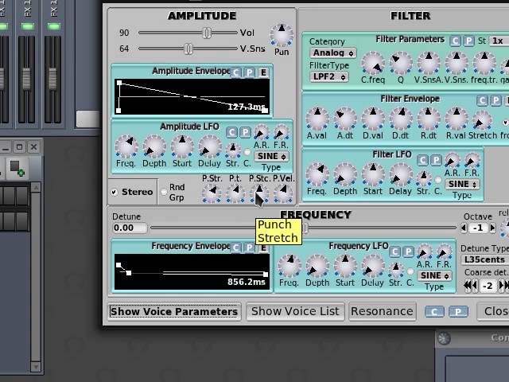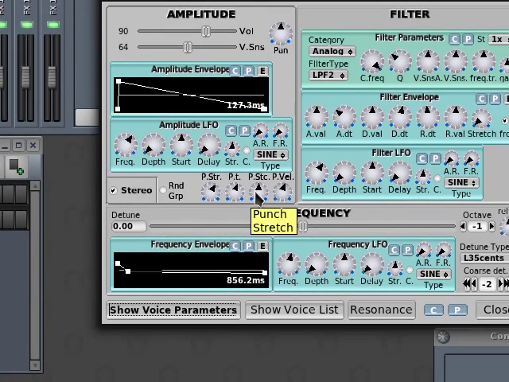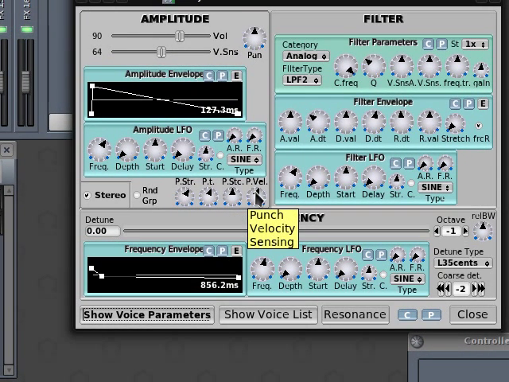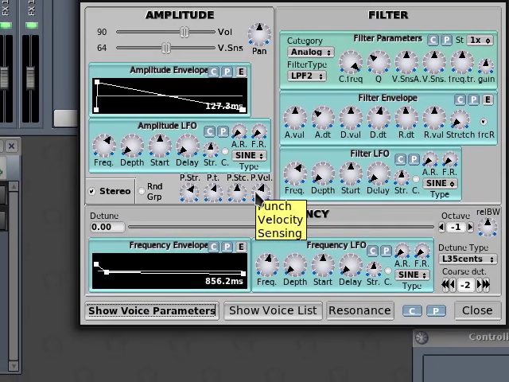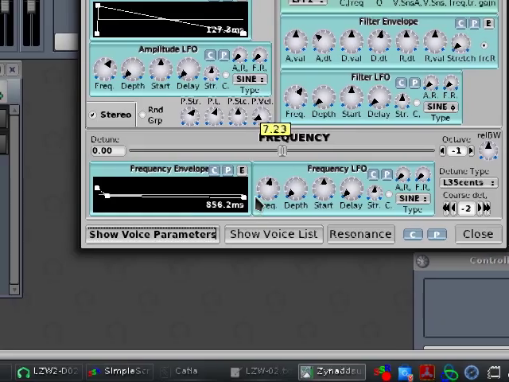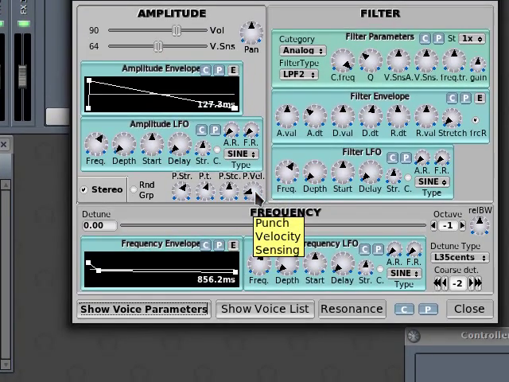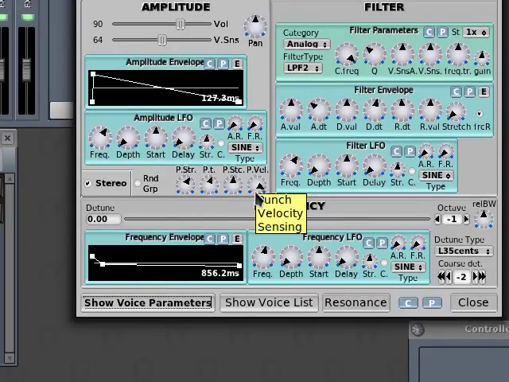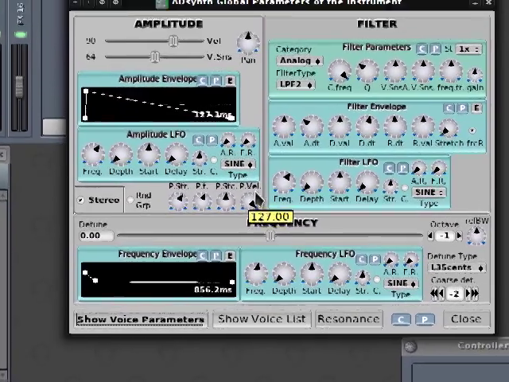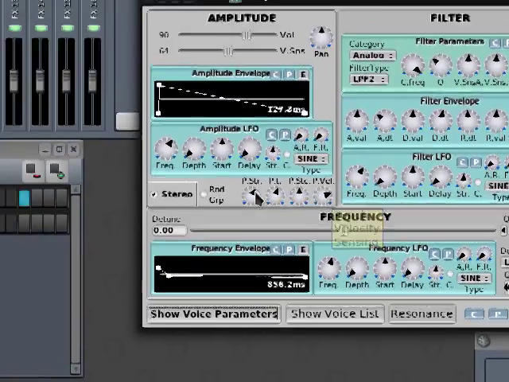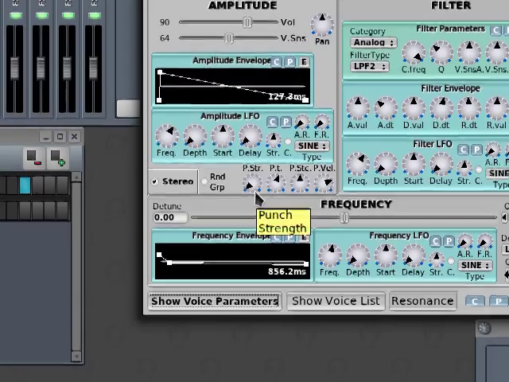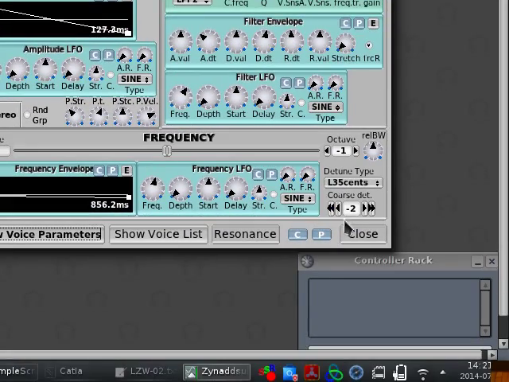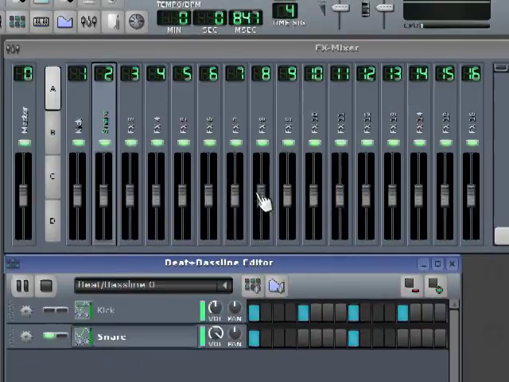Punch stretch. This is how the punch length changes in relation to pitch. And punch velocity, same thing, is how the punch strength changes with note velocity. I guess this is more of a sensitivity and this is less. So we want it somewhere here. And this punch is too strong. No punch, with punch. Okay, this is cool.